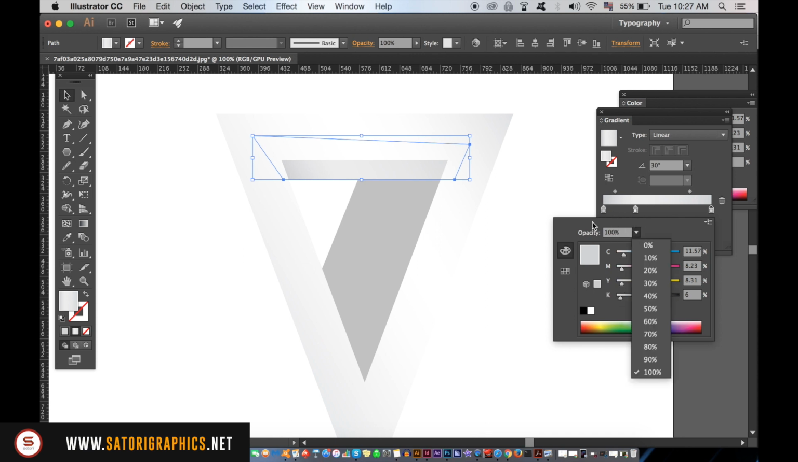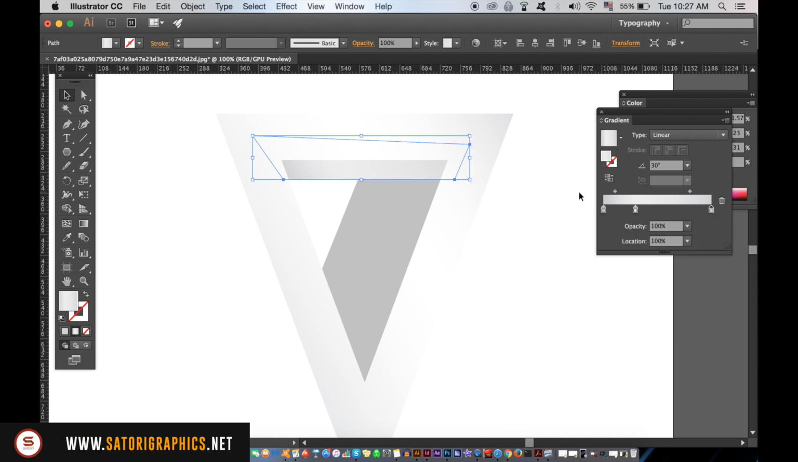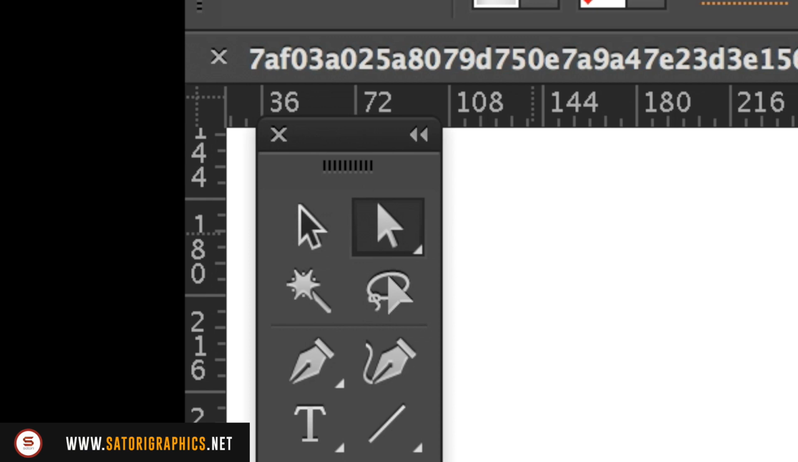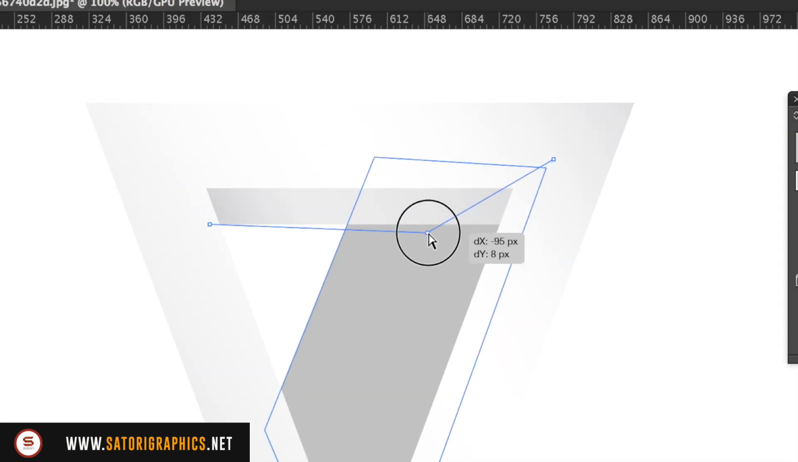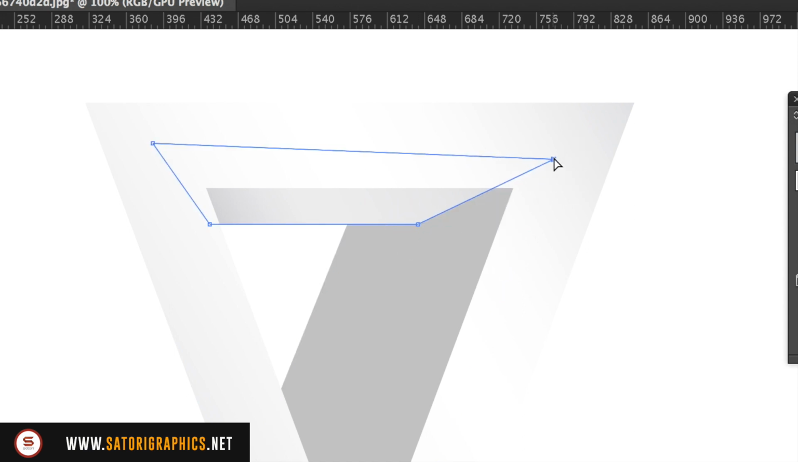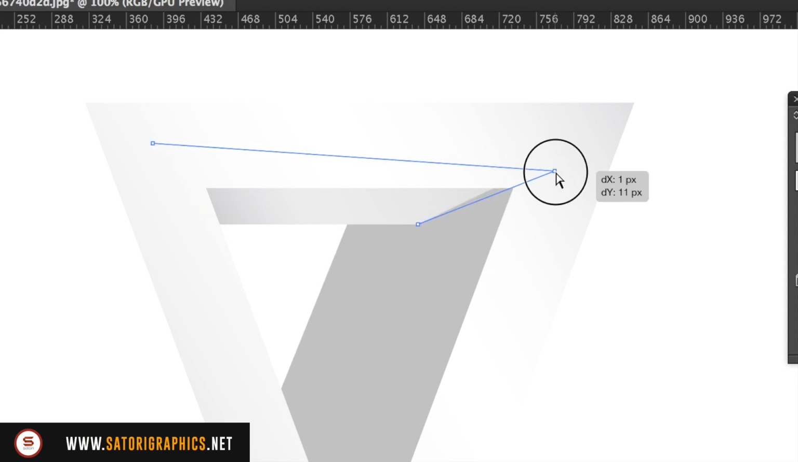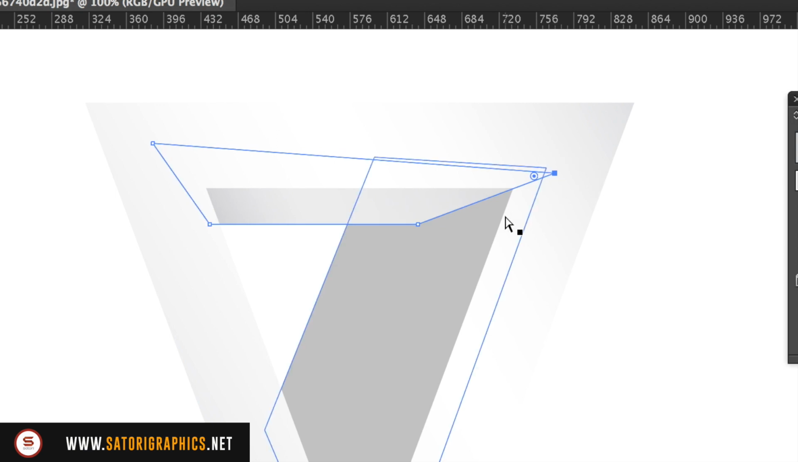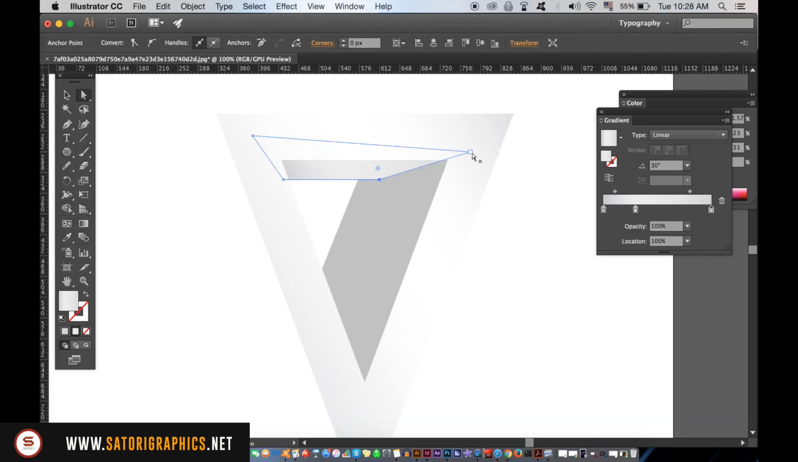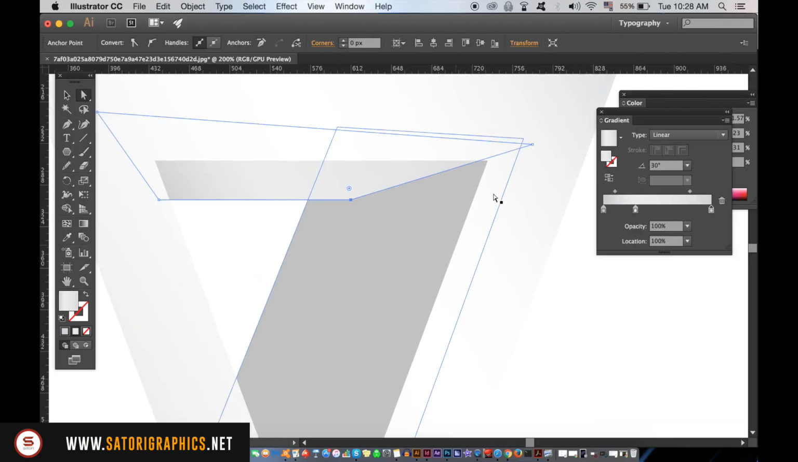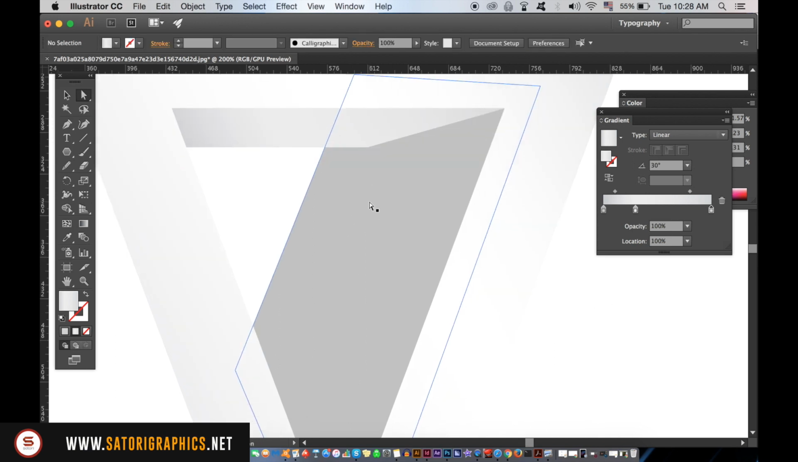With the direct selection tool, we then want to move the anchor points to the top section so it joins perfectly with the other section. Take your time to move the points around until you end up with something like my design here. You can hold down Shift to select multiple anchor points at once.